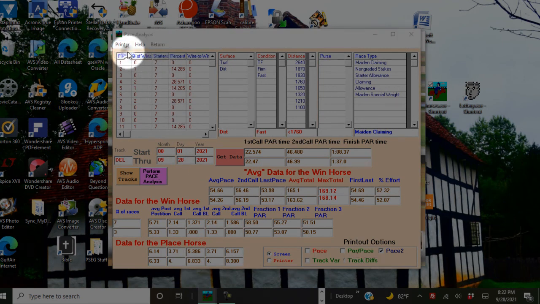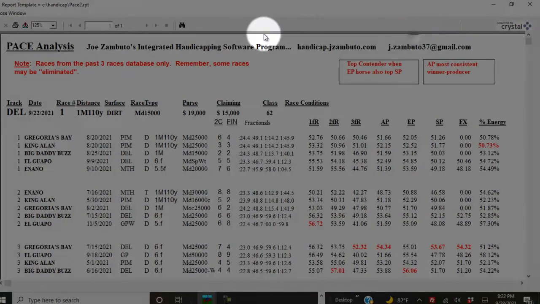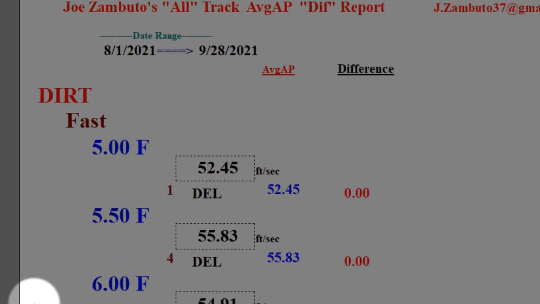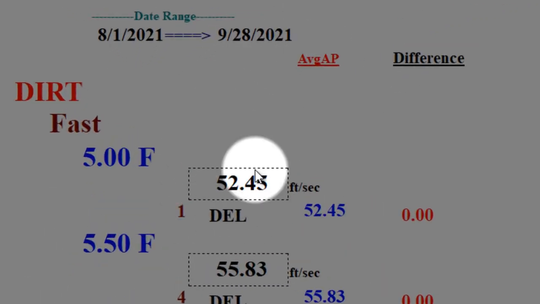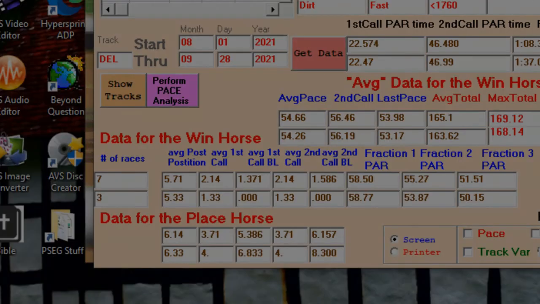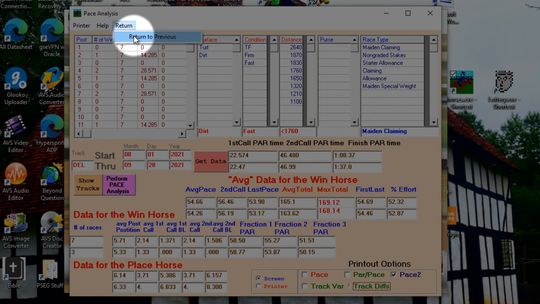And let's see. Yeah, it's the same one. This is a little bit different. This will show you the average AP for the track. So if you're running a 6 furlong race, the average is 54.91. If your horse is doing better or slower than that, you get a sense of how it will perform in that upcoming race. Okay, so that's the pace analysis stuff. I wanted to show you that.